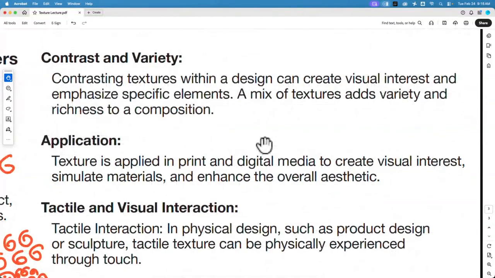Contrast and variety. Texture adds a ton of contrast and variety. You can have flat design, where we have a solid color next to a texture, and it adds interest. It adds a change. The variety keeps us interested. I'm looking around more. Like, oh, look, the piece has different things for me to look at, different things that keep me interested.